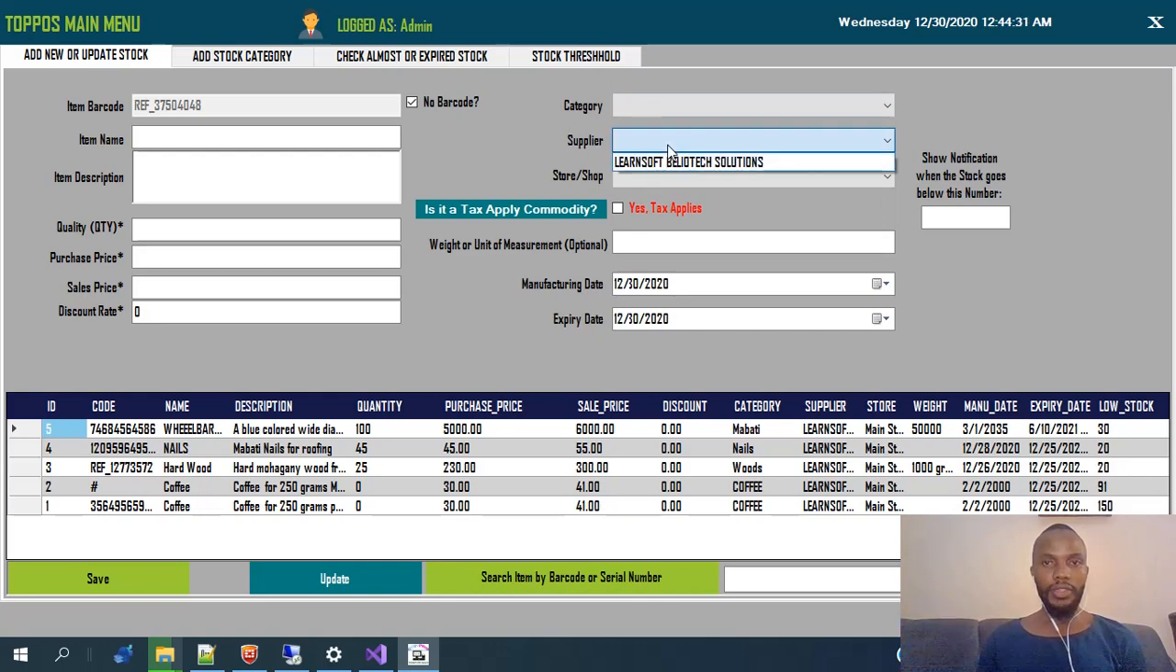Then suppliers. I think I have already introduced the part of suppliers and customers. Once you fill in the suppliers, all the suppliers will appear in the drop down here. Down here we have the shops. Sometimes someone might be running a business that is cutting across several shops, which you need to just fill in, because maybe I have more than one store running the same business. Then I should be able to choose accordingly from this particular drop down. Down here we have the tax application. If the item is taxed, you indicate it here, and then the percentage will automatically apply.